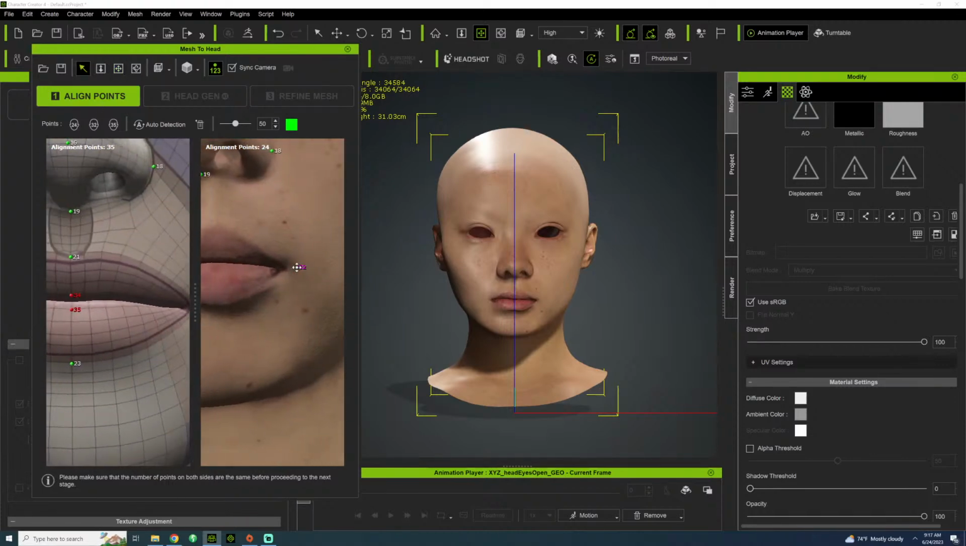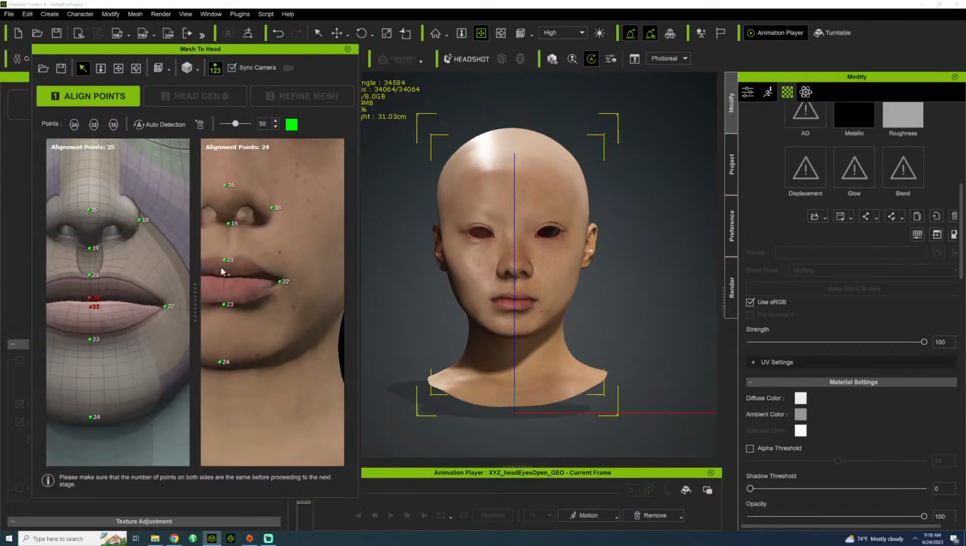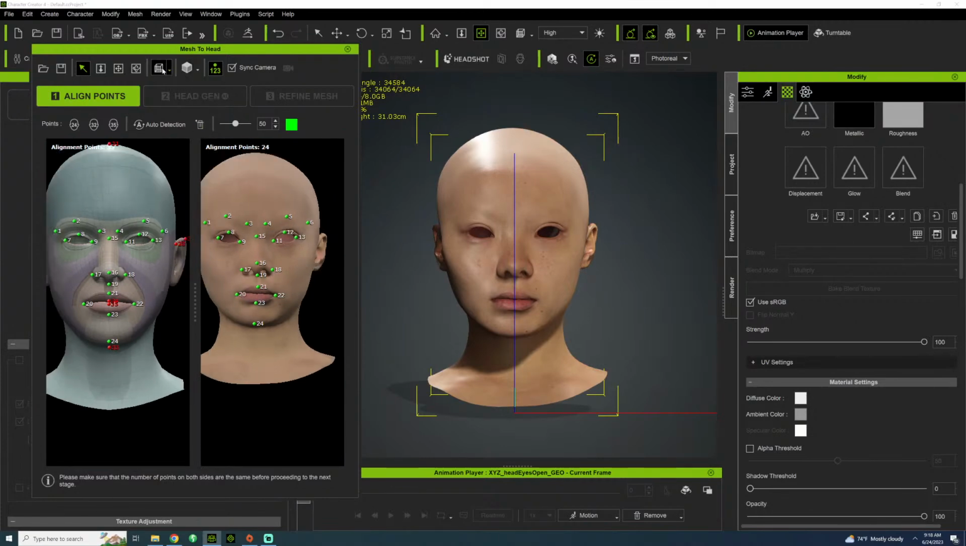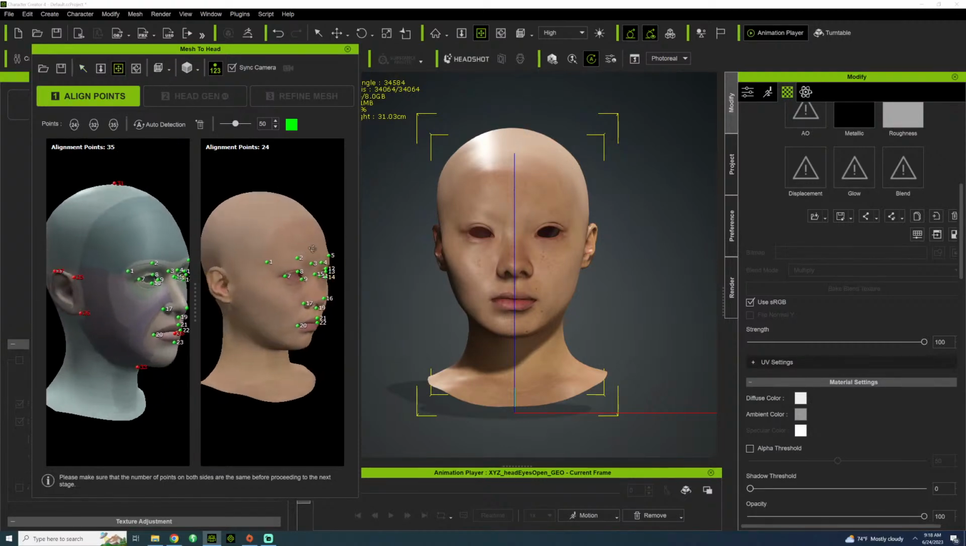Okay. So I'm just going to adjust the mouth. Okay. So this will help with the UV mapping and everything, making sure it's good. Okay. So next thing is we need to go to the ears.